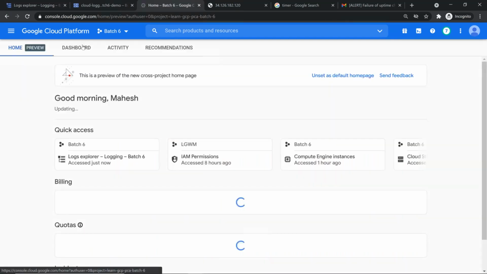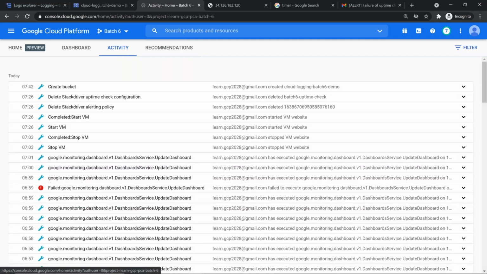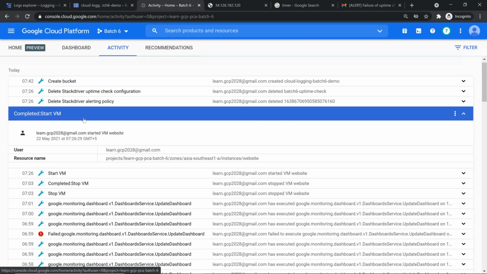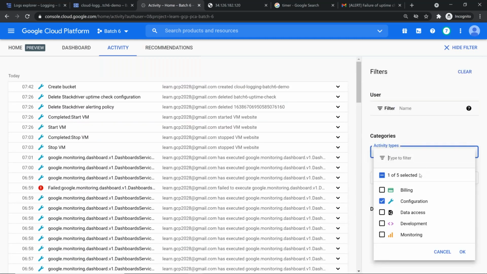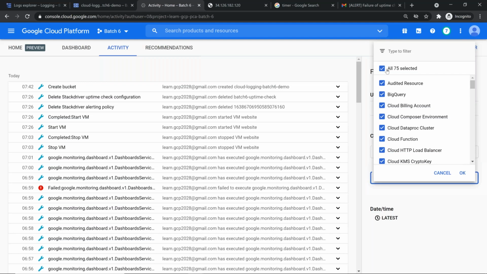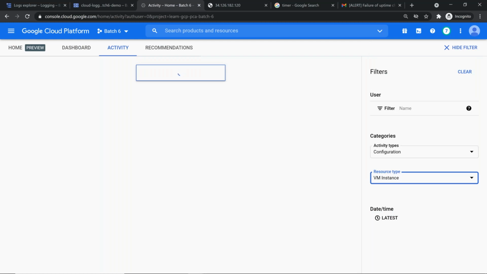home screen. In your home screen, you have a tab called Activity. So this is also going to capture the same thing, and it is built on top of Cloud Logging only, but it shows the content very nicely. You don't need to have JSON exposure. So just click on Activity. You will see it in a very nice format. You can also put filters on specific things. So I want to see only configurations, creation, deletions, all those things. And I'm only interested in virtual machines. You put that filter and you put the date as latest. Then it's going to only show the details.